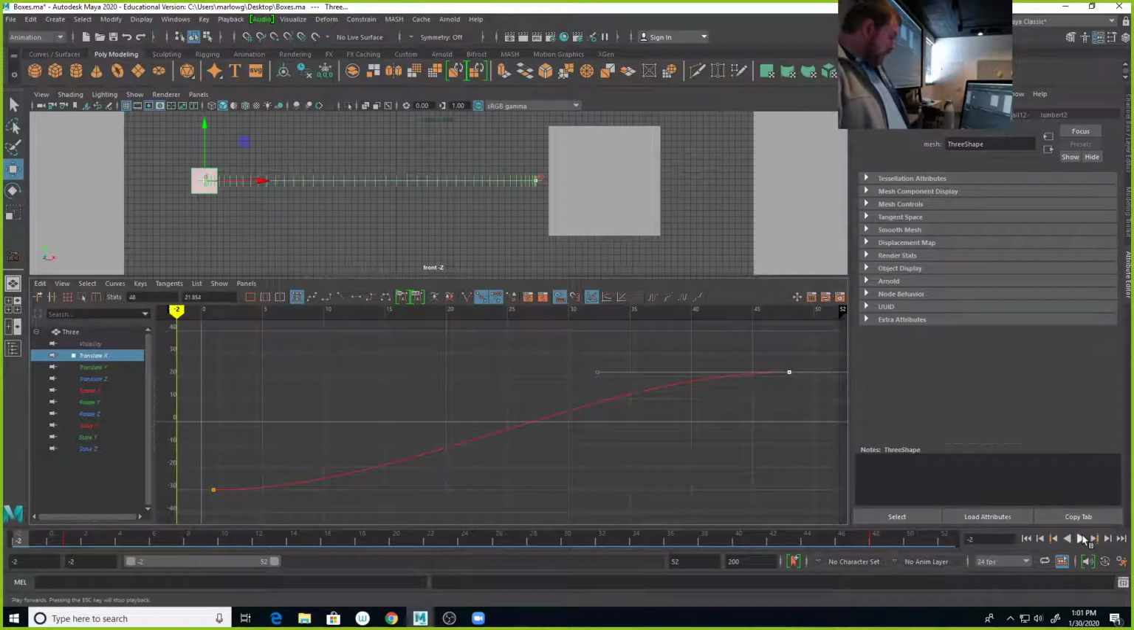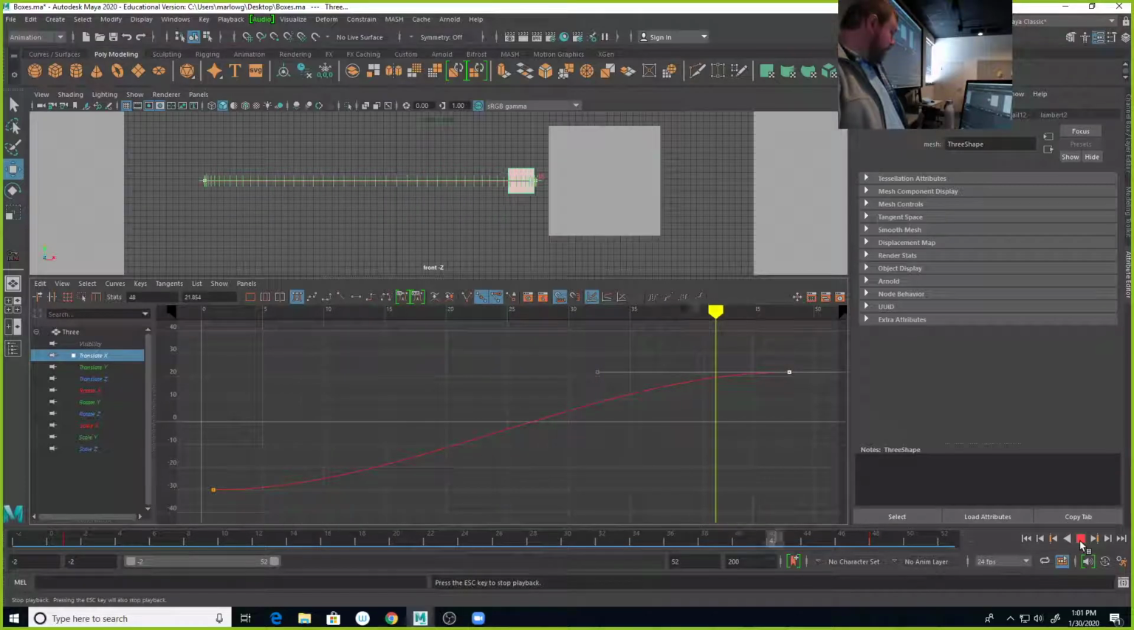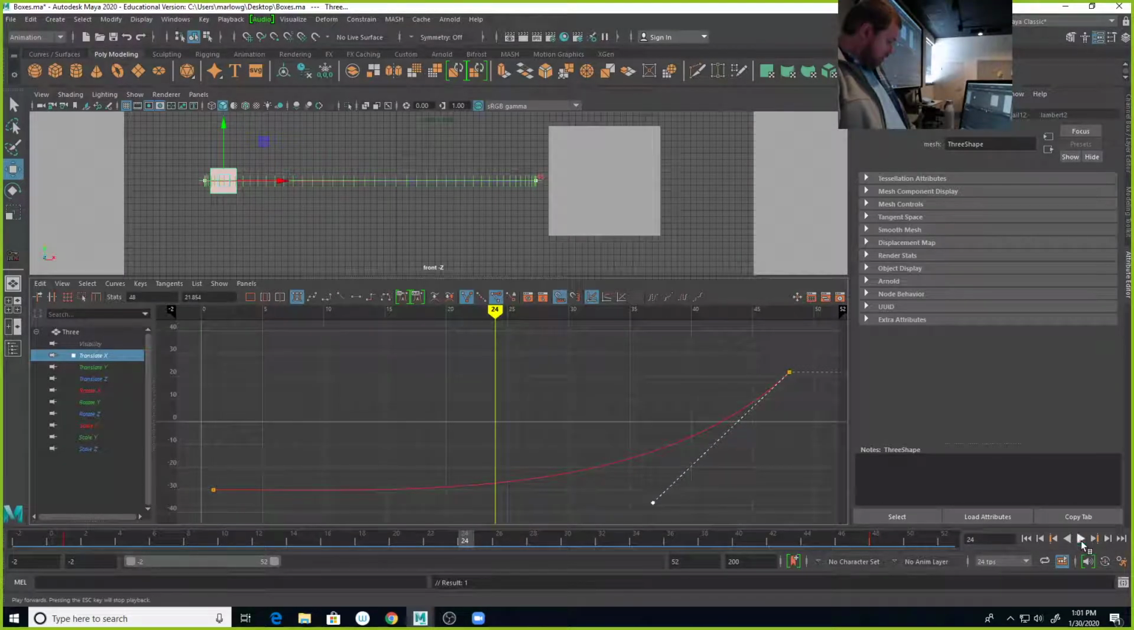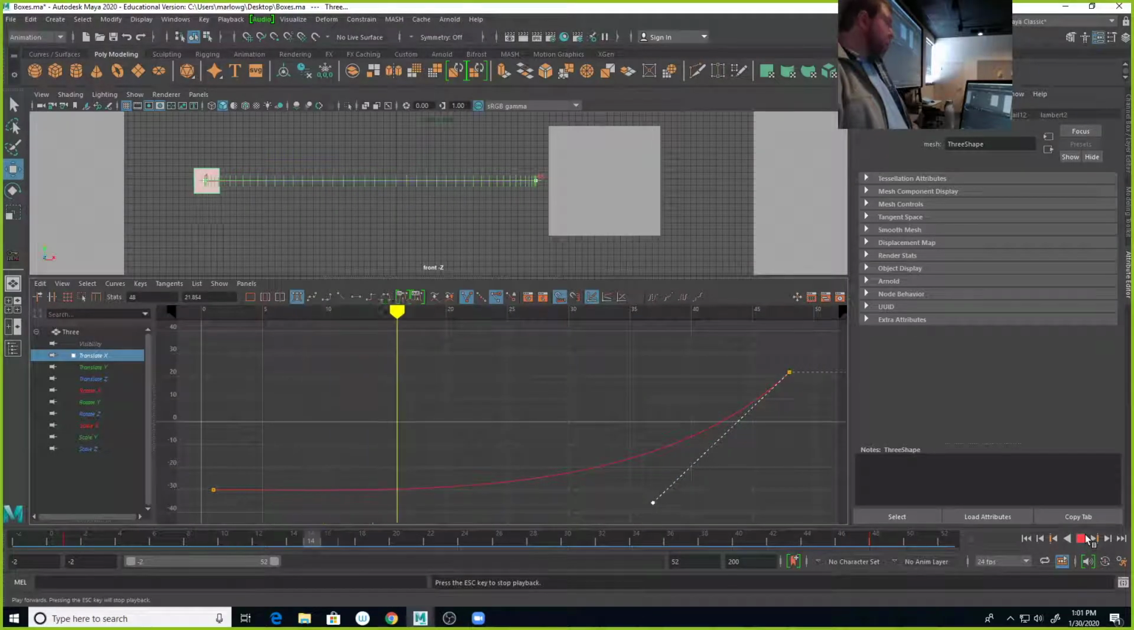So the first thing I very quickly was able to do is make it look like it changed its end location. But if I want it to look like it smacks that wall, I can do sort of the opposite of what we just did. And I can break this tangent and get something like this. And it smacks the wall.